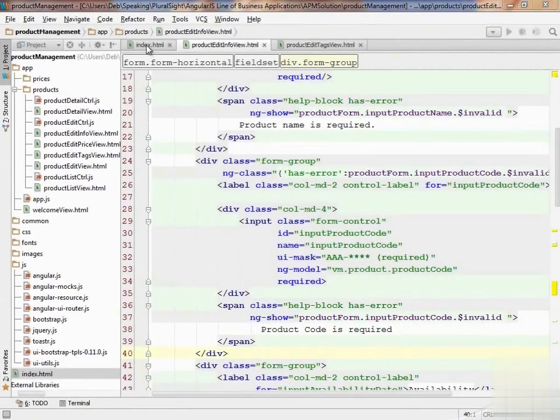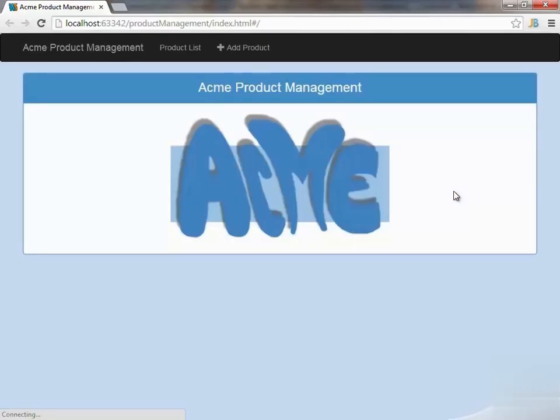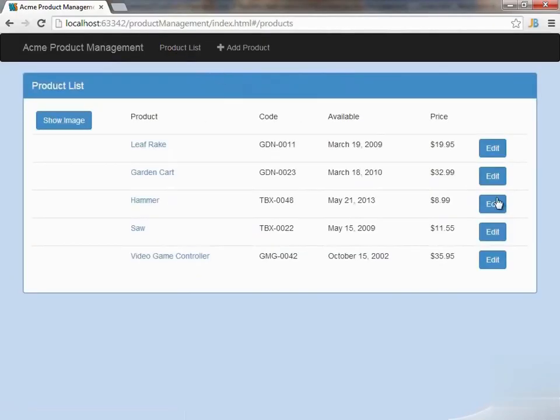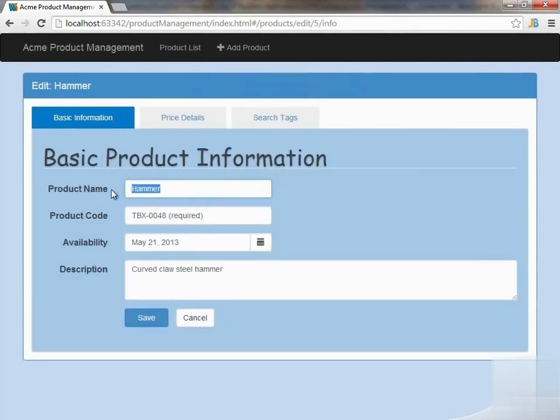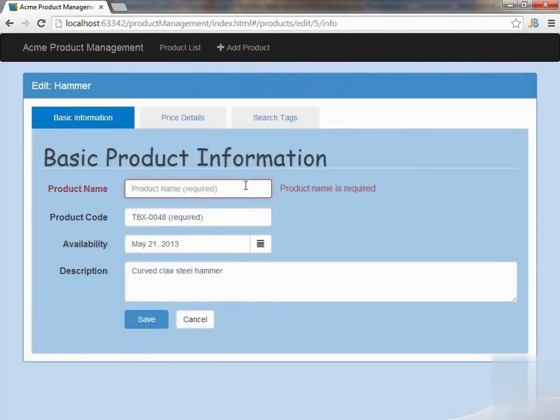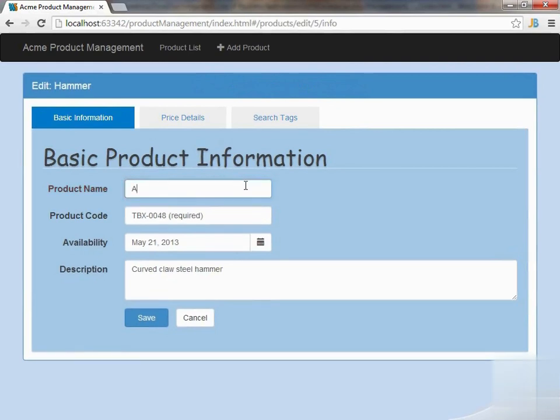Now let's give it a try. We'll try it with the edit form, so we'll go to Product List, we'll edit the hammer, and if we remove the entry here, we can see that the input element shows us that there's an error and displays the message to the right. As soon as we type in something, that message disappears.